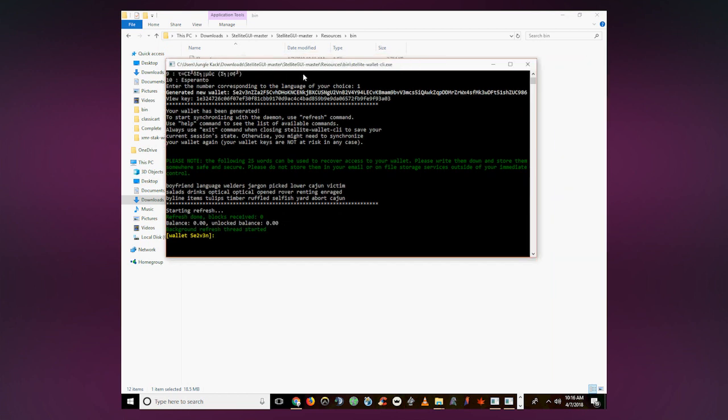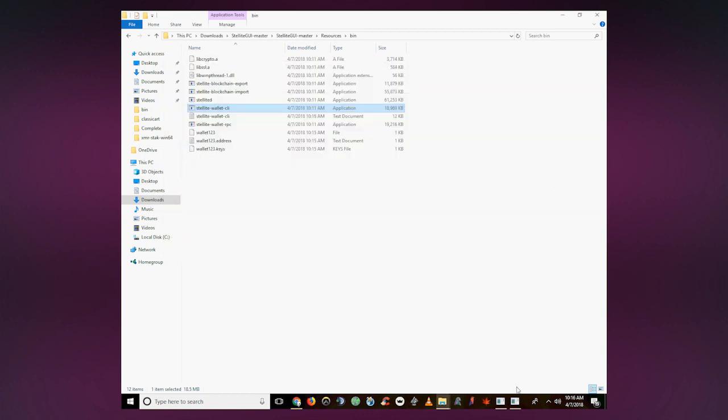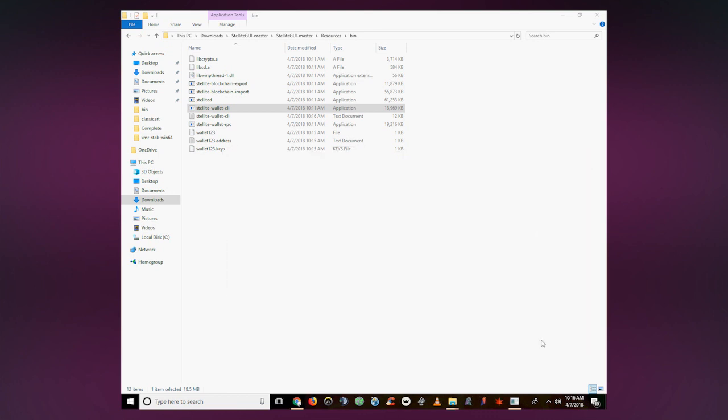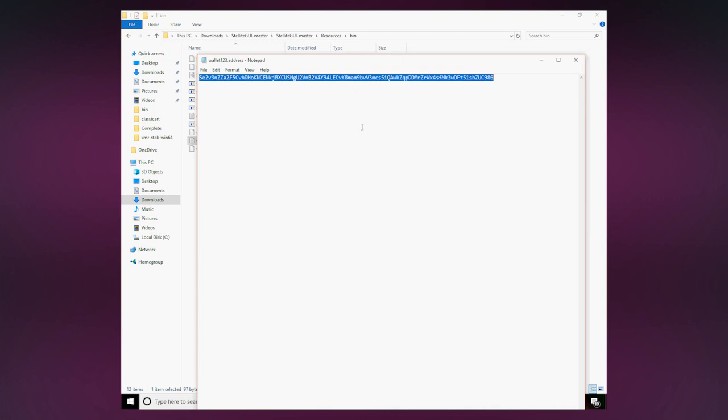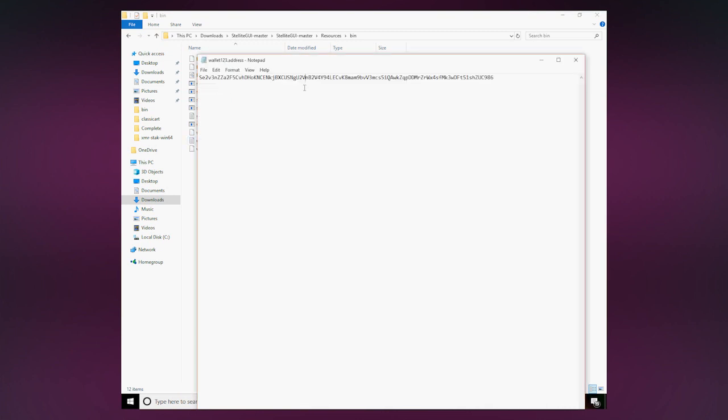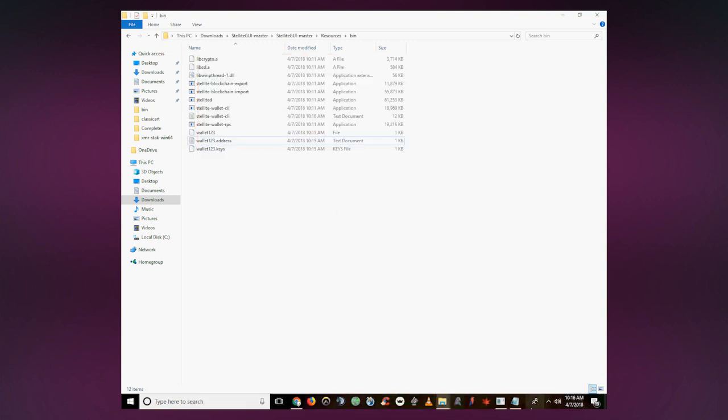So we're going to close that, and then open up the wallet address text file that you just created using the client. And then copy that into the xmr-stak miner. And that's your new username.